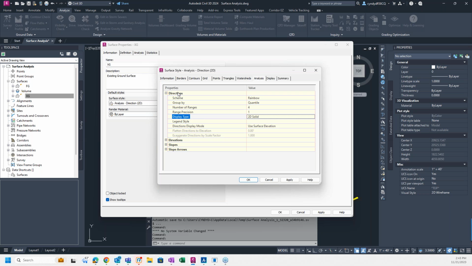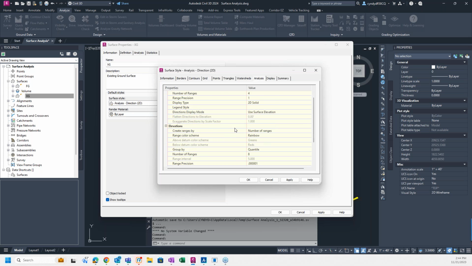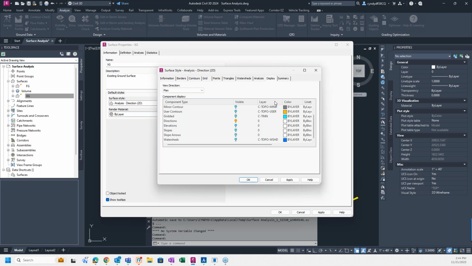Okay, so for a legend, I could create a legend style and choose what legend style I want to assign to this particular analysis style. And I have similar ones for elevations here. See number of ranges, range color, group by, all that. And I would have to go to each one of these and configure it, depending on whether that item is turned on here on the lower part of this list, which displays the components for analysis. Okay, so for directions, I'm just going to hit OK here.